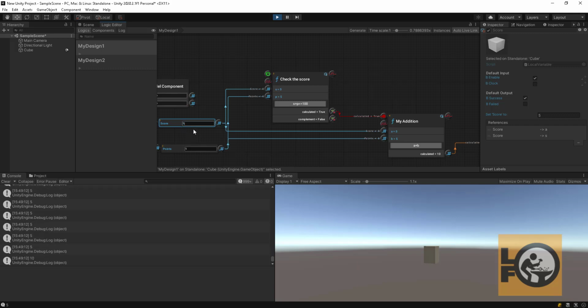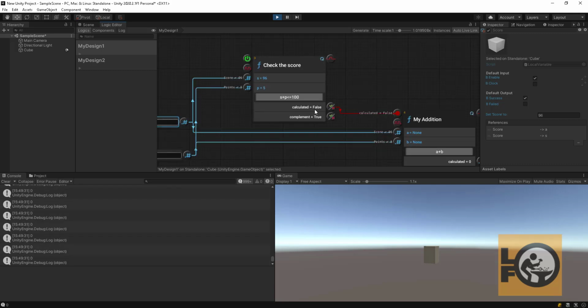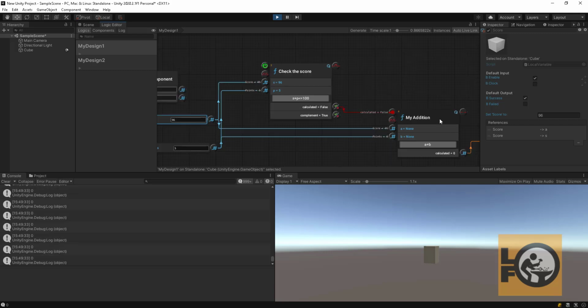If I put 50 for the previous score, plus 5, the calculated value will be 55. MyAddition will continue working because the condition, less or equal to 100, is true. If I put 96, plus 5, the sum is greater than 100, the condition is false, and the MyAddition node will be switched off. We can realize that the check the score node is controlling the MyAddition node, allowing it to work while the condition is satisfied. Check the Hello Input series for real game development scenarios and a deeper introduction to the topic.